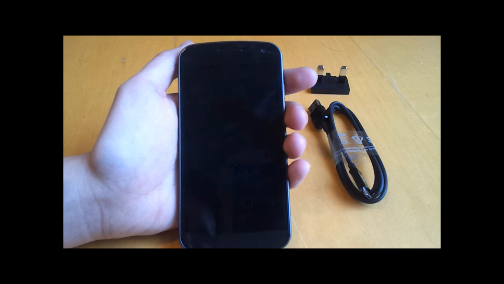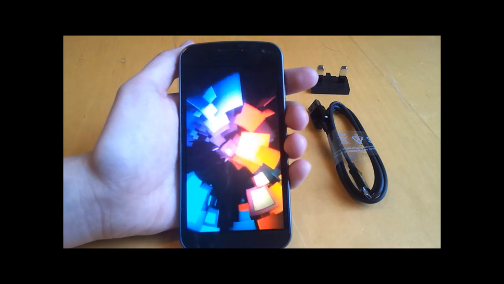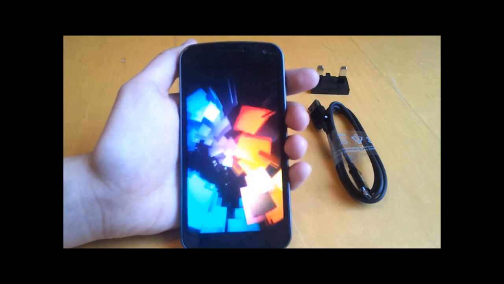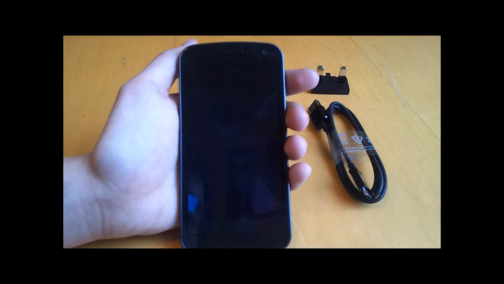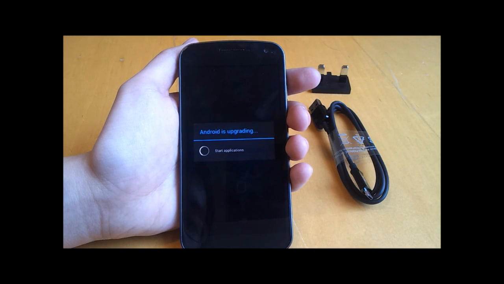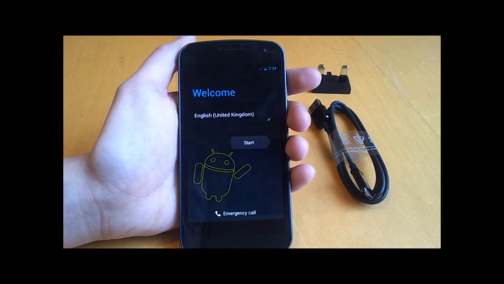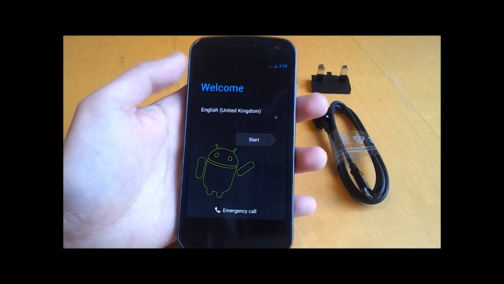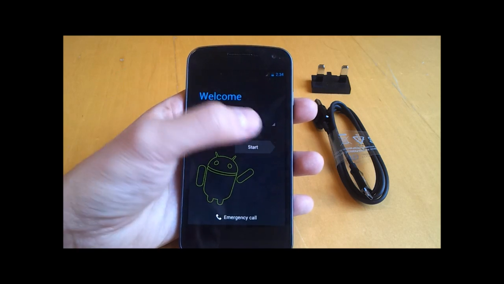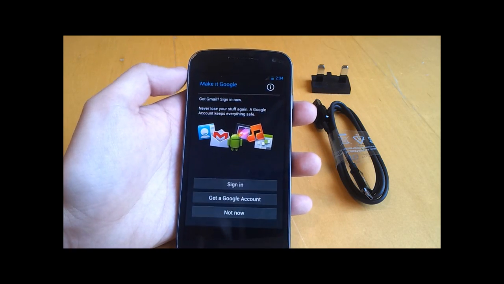This has a dual core 1.2 gigahertz processor. What you notice there, in fact, is the new startup screen in Android 4.0 Ice Cream Sandwich. So it's very colourful, very cool. And there we go, just starting. So this is the welcome screen. Let's go ahead and set the phone up, and then we'll see what it's like. So I want English UK, which is where I'm based.